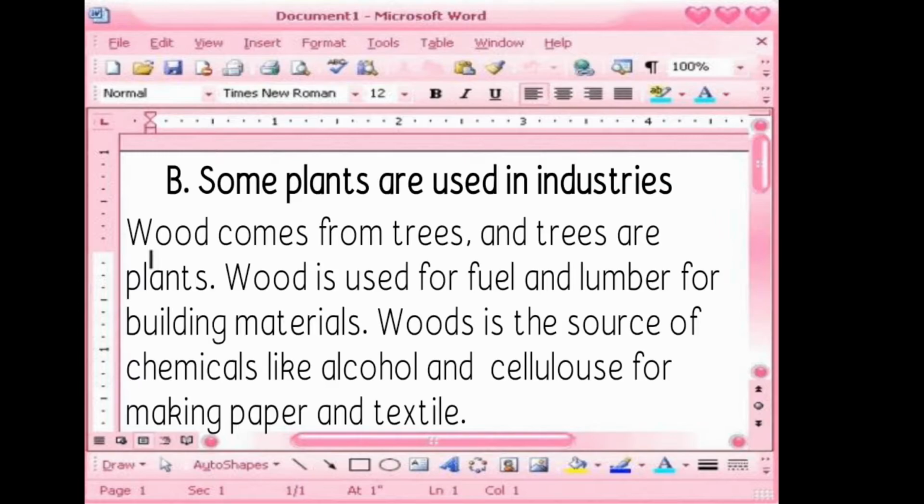So pag sinabi nating some plants are used in industries, pwede natin siya makita as furniture, as house, and ginagamit natin siya for lumber. And pwede natin siyang gawing fuel or isang kasangkapan for building a houses na makita natin sa industry, sa ating mga kabahayan, and sa ating modern na panahon and modern na infrastructures na makikita natin sa Manila, dito sa provinces, and sa ating mga bahay. So, plants are used in the industries.